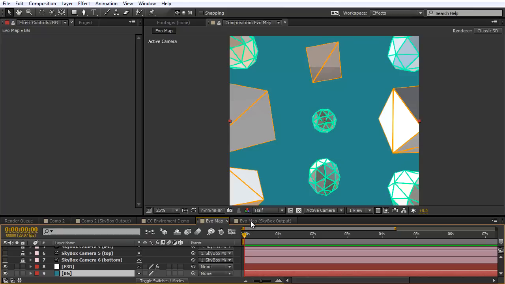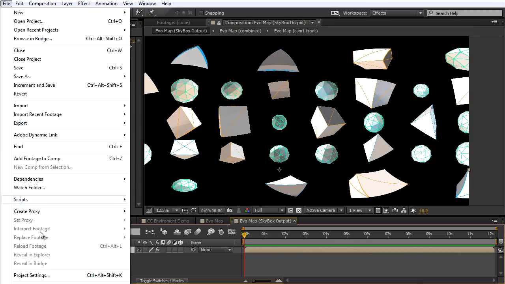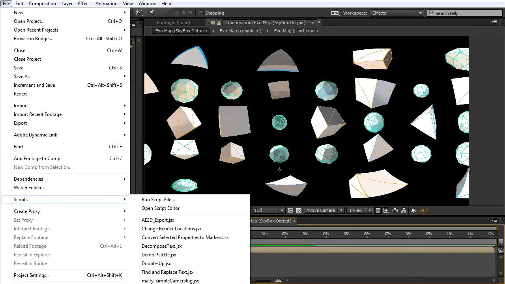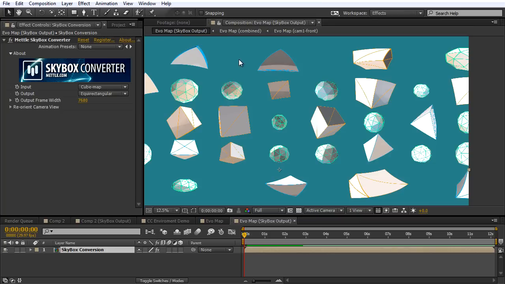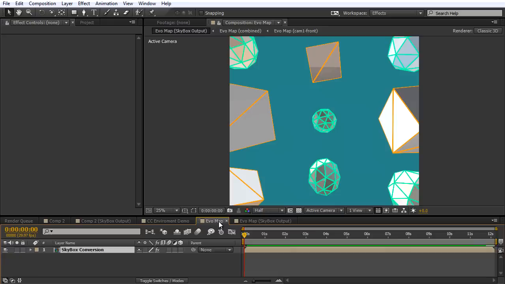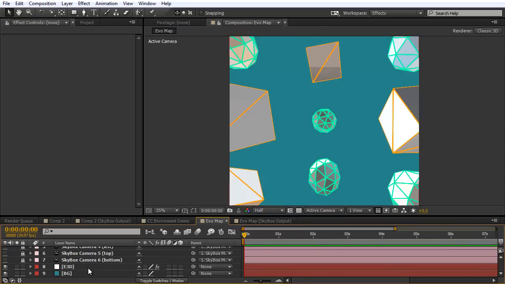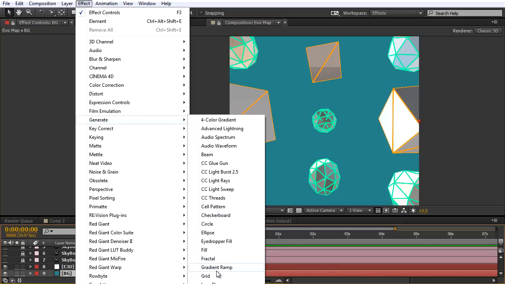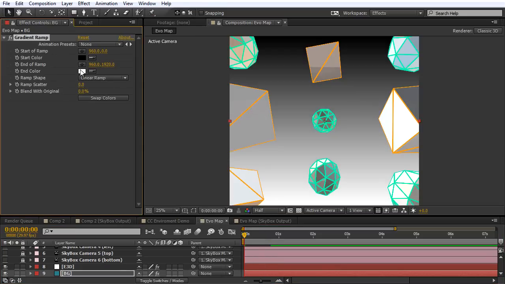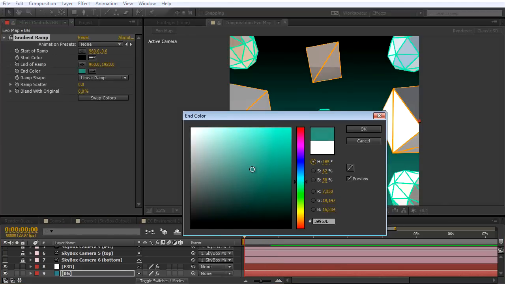Now this only works if this is a solid color. Let's jump back over to our environment map output. I'm going to refresh this real quick. And now we can see that because we use a solid color, this is going to blend perfectly. Now you may want to apply a color ramp to your background, which is easy to do as well. However, you cannot do this in your main composition. I'll show you what this does if you do. I'm going to select my background, do Effect, Generate, Gradient Ramp.